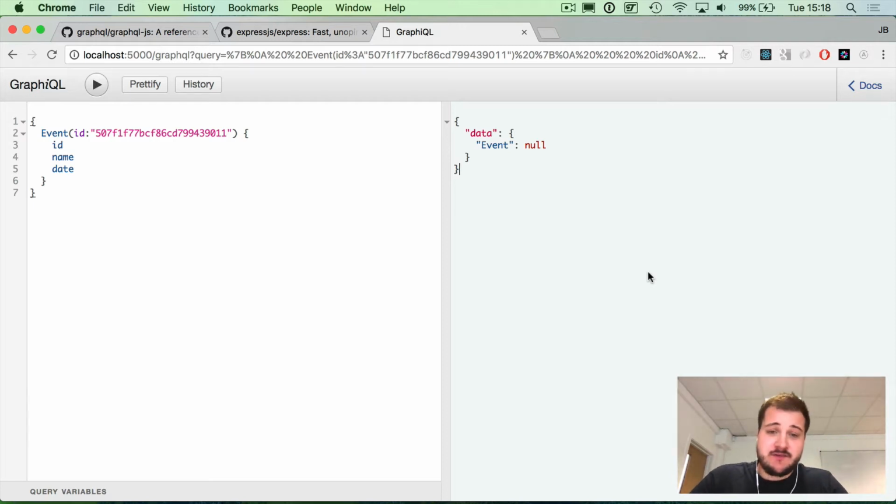Hey everyone, in this video, part three of creating a GraphQL server with Node.js, we will learn about implementing the mutations part of a GraphQL schema. So a mutation allows you to add or mutate data in the GraphQL world.